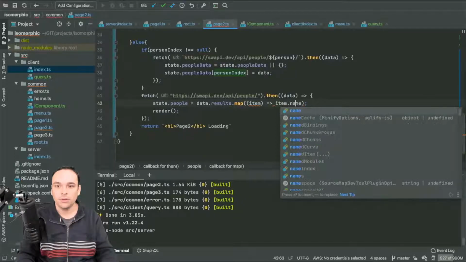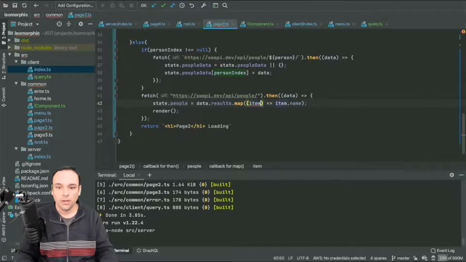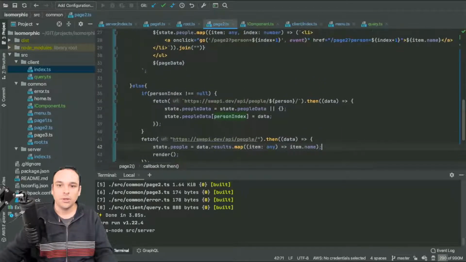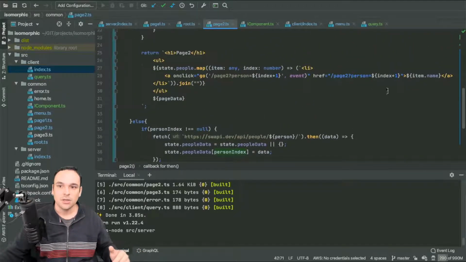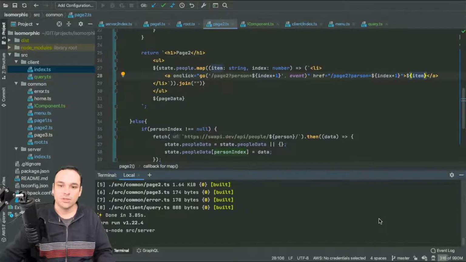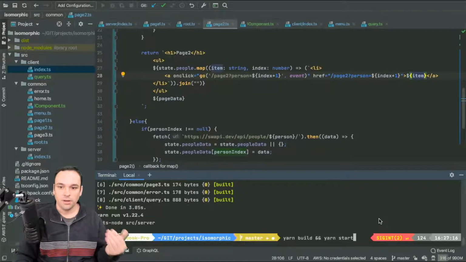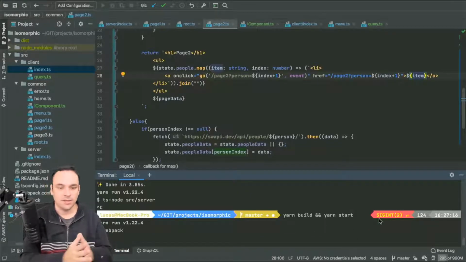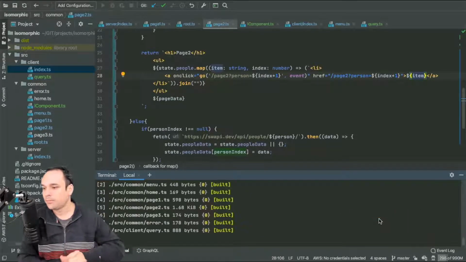Name. We don't need that. This item, yeah, I don't care. And now that we have item.name, this is an array of strings. So when we get this here, we are going to say this item, the string, fine. And here we go. That should be enough to simplify the size of the state we need to transfer.